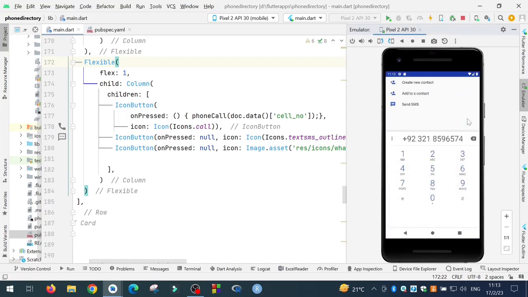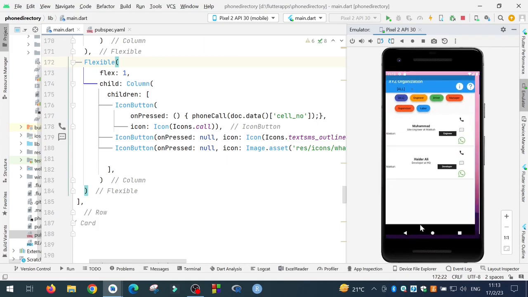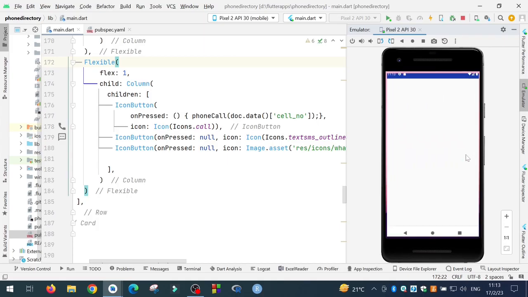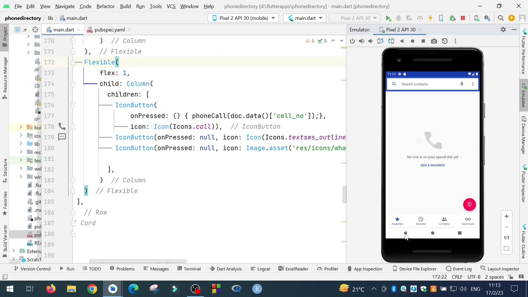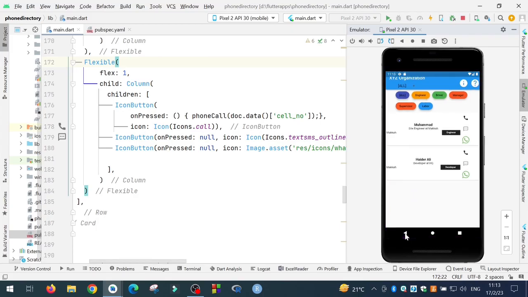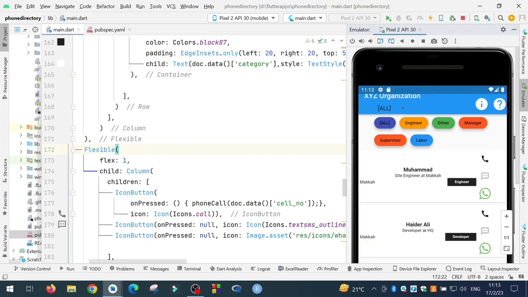For example, I click on this, and that particular contact will be called. And when I click on the other one, another contact will be called. So in this video, we programmed how to make a phone call in Flutter with this code.